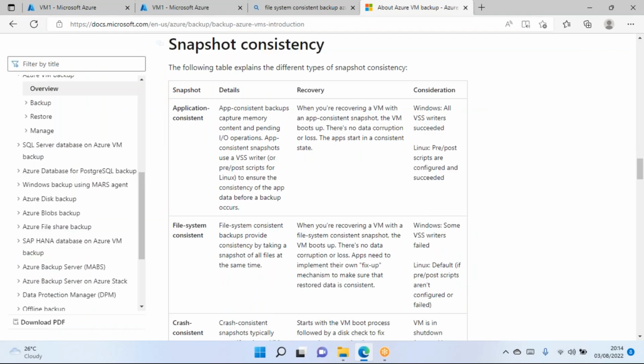Let me show the definition again. When you are recovering a VM with a file system consistent snapshot, the VM boots up and there is no data corruption or loss. Okay, apps need to implement their own fix up mechanism to make sure the data is consistent.